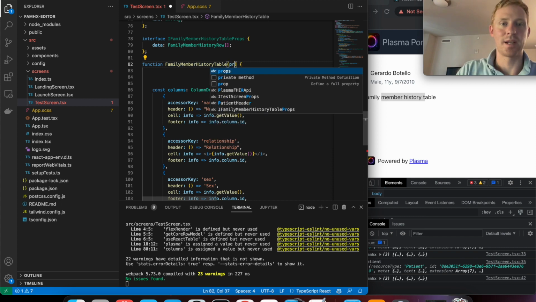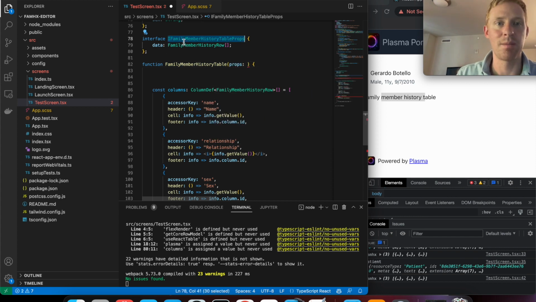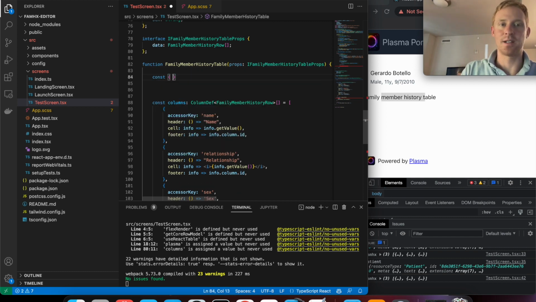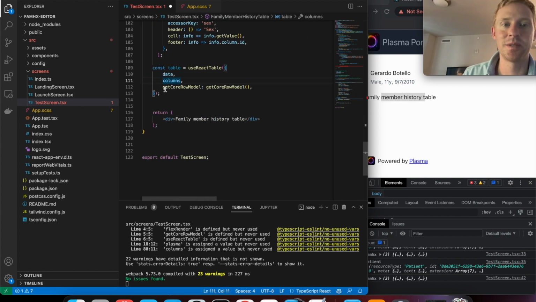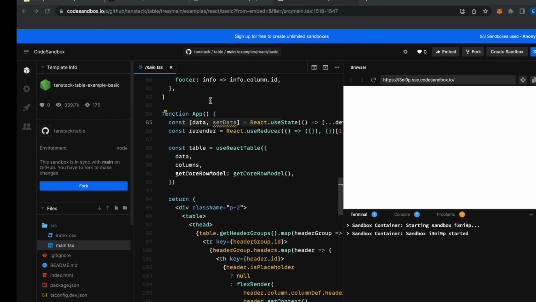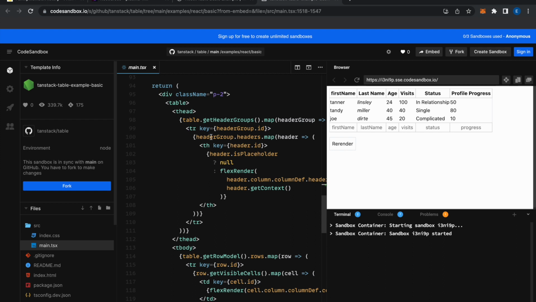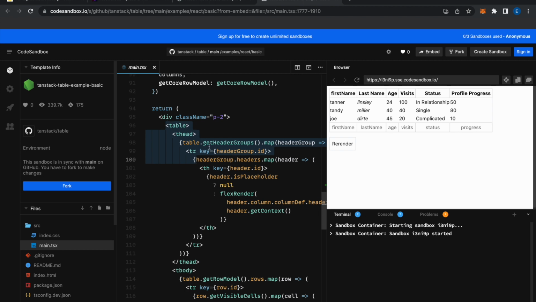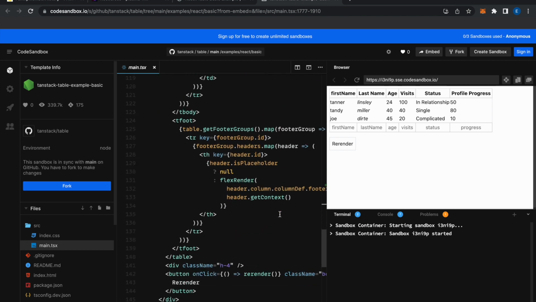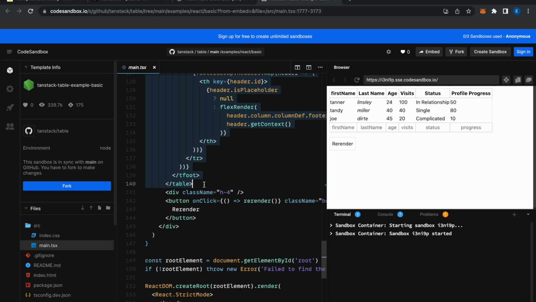And then I will pass in my props, which is of type IFamilyMemberHistoryTableProps. And then I could say const data equals props.data. All right, so now I have my data, my columns, and this getCoreRowModel. Not quite sure what that does, but maybe we'll find out soon. And then here is the markup for the table. I do know with this React table library, you're responsible for your own markup, but I'm actually just going to copy what they have and see how it looks.